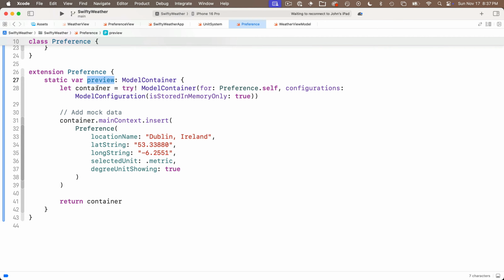So again, if the computed property confuses you, what's happening here is we're creating a property named preview, but instead of setting this equal to a value, we're computing what should be inside of it. Internally, we're creating a little constant called container, and then we're stuffing it with stuff inside of this Preference. Then when we return the container, it goes inside the variable preview. That's how we learn to create mock data. That's what's going on here.